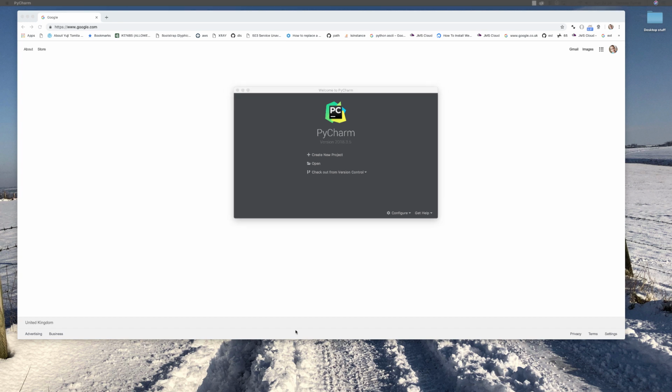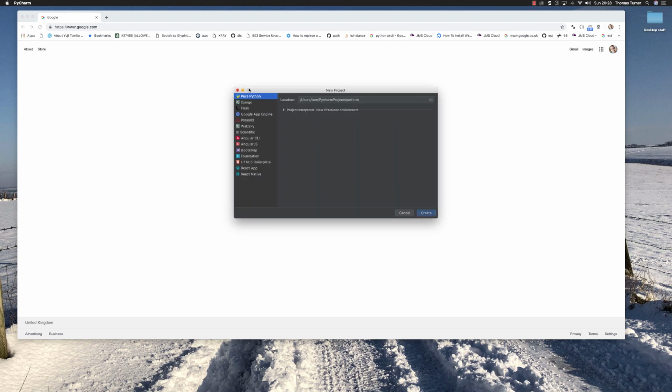So open PyCharm and you'll be presented with a screen like this. What you need to do is click Create New Project. Now click down the side on the Django tab and type in a project name. Now I'm going to use my project. You can use anything. You could use your company name or your name. It really doesn't matter what you call it.